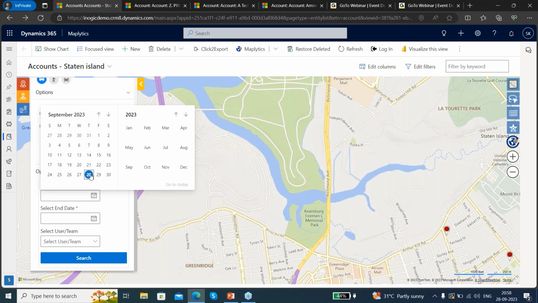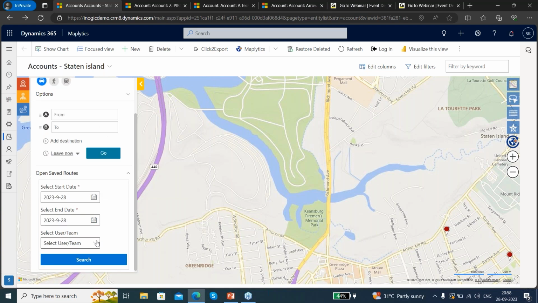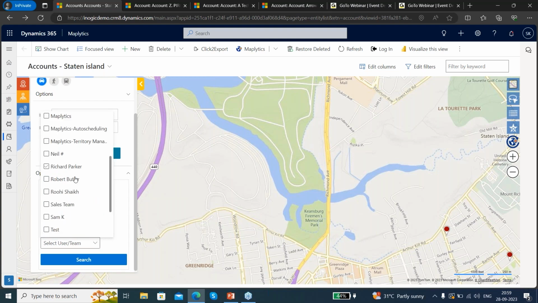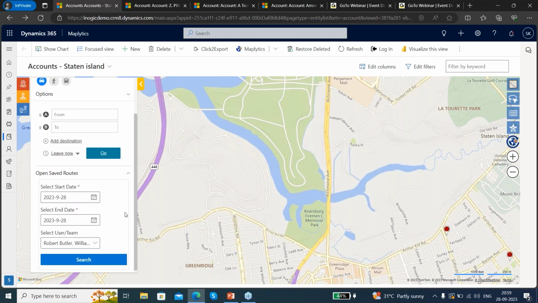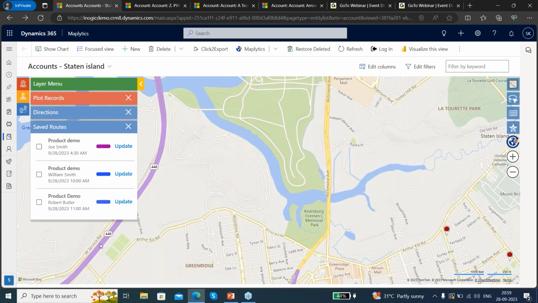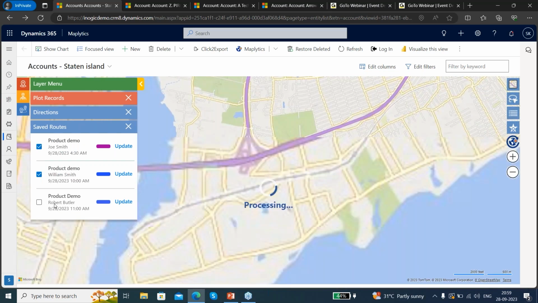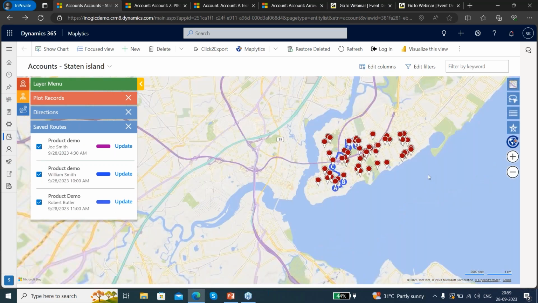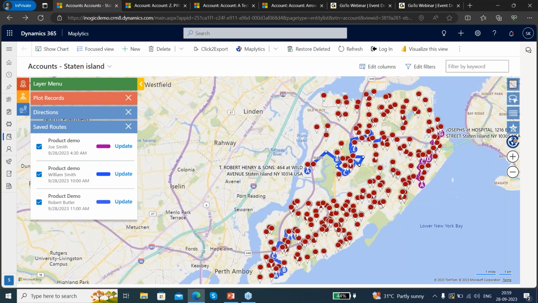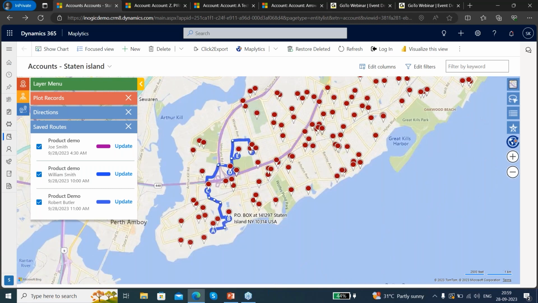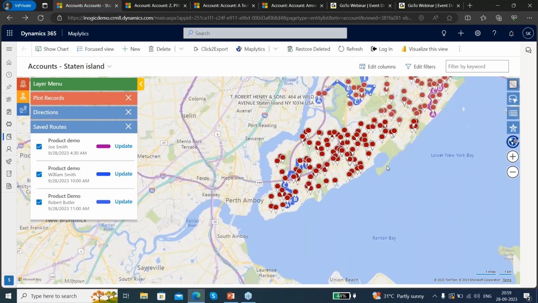and let's say as a sales manager, I want to see the routes that have been created for my sales team. Let's say I want to see the route for Robert, William, and Joe, and I'll click on search. So here you can see all of the three routes have been listed. I can select them to get it plotted on the map. So here I am able to see the routes for three of my salespeople that have been created. I can also compare them over here. I can further see which clients they are going to meet for the day.